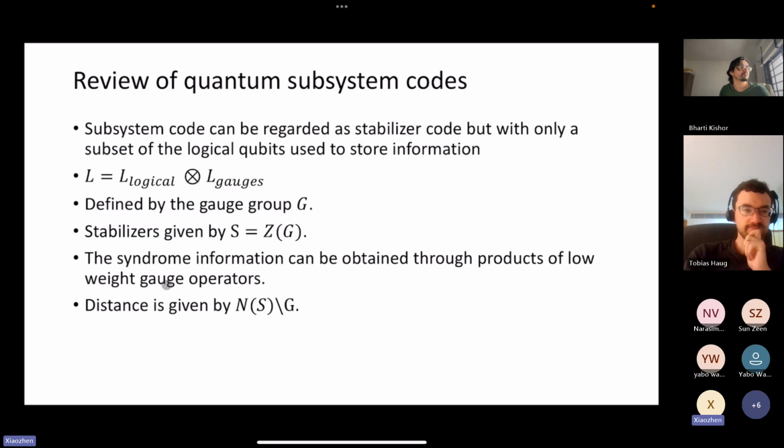And if you're familiar with the Bacon-Shor code, then the syndrome information can be obtained through products of these low weight gauge operators. The distance is actually given by the normalizer of S minus the gauge group G. So this is the minimum weight of your logical operators in a subsystem code.